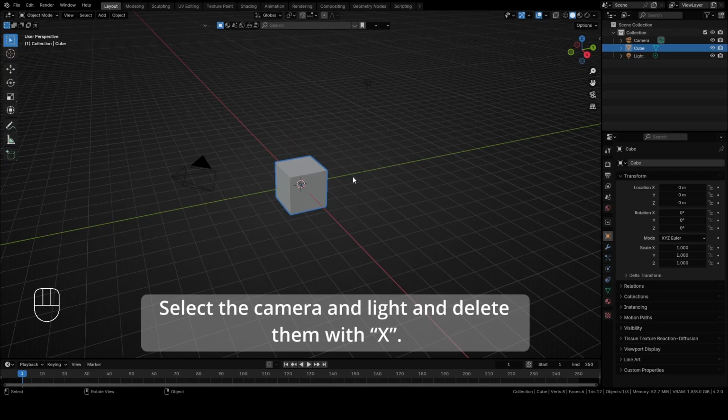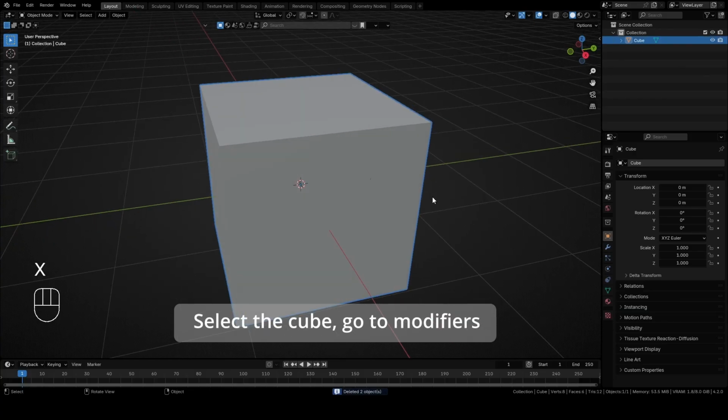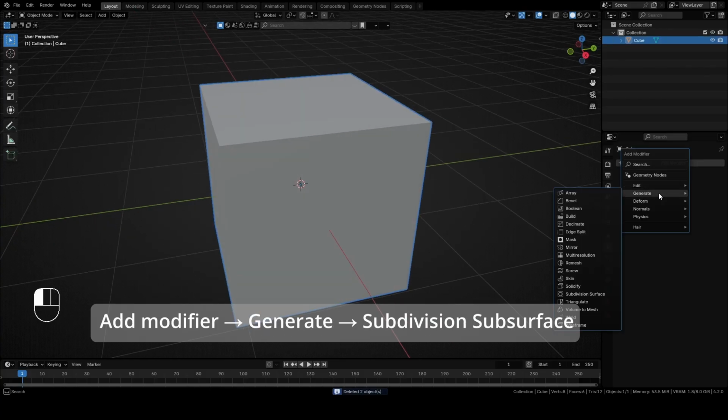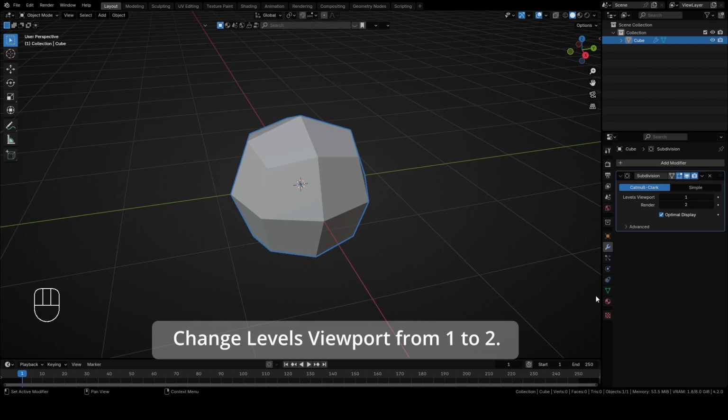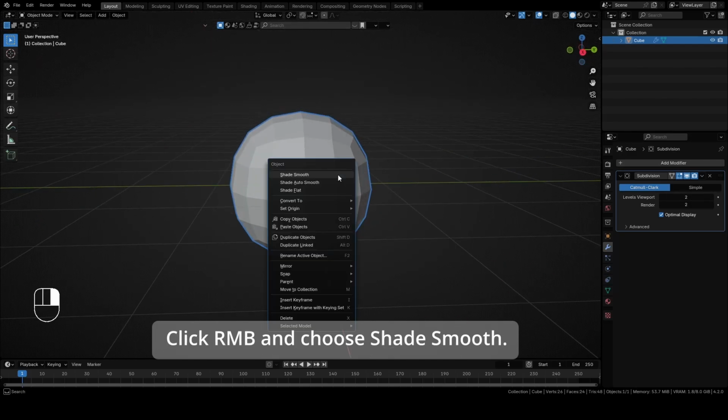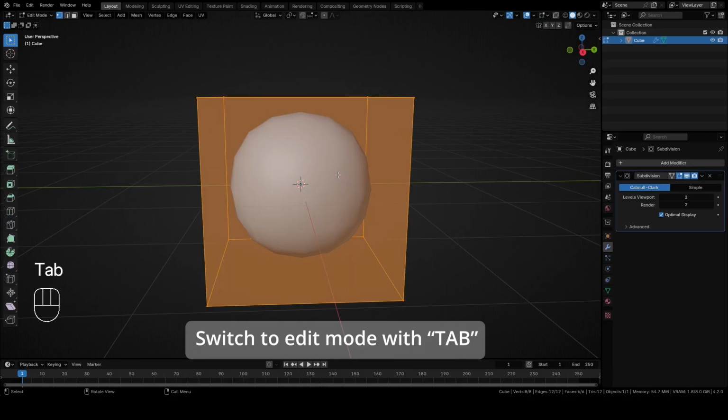Let's begin with modeling. Select the camera and light and delete them with X. Select the cube, go to modifiers, add modifier Subdivision Surface. Change levels viewport from 1 to 2. Click right mouse button and choose Shade Smooth. Switch to Edit mode with Tab.